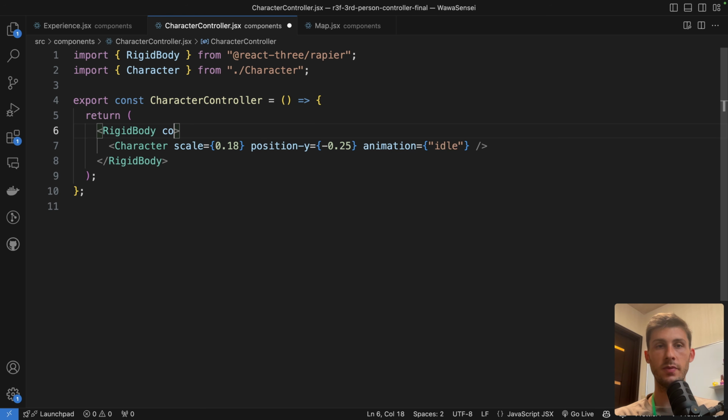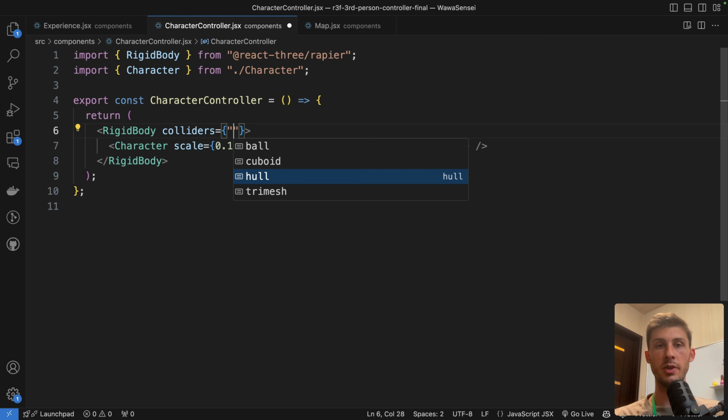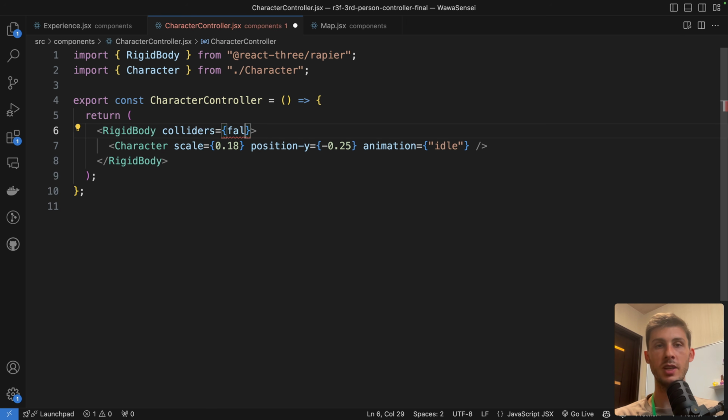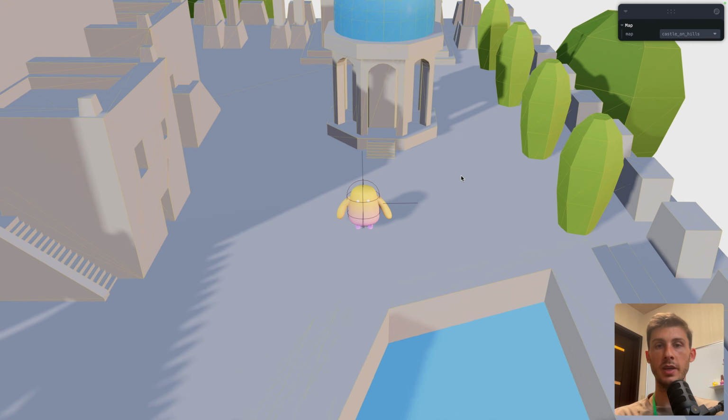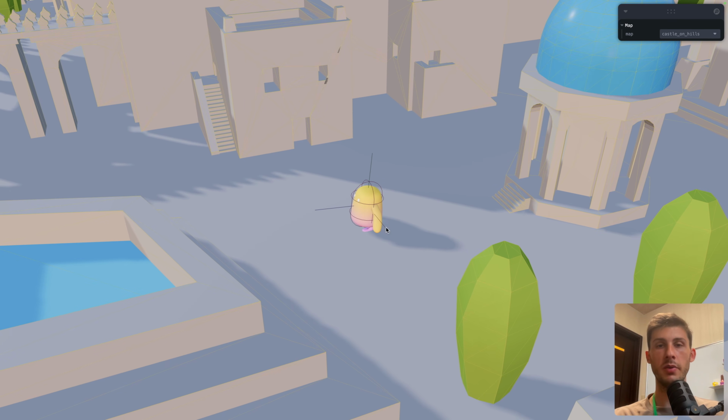Let's change the collider on our rigid body. But by default, you don't have the one we want to use. So we need to set false. By default, it won't add one and we will create it manually. We will add a capsule collider with the args of the width and the height. You can adjust it to the size of your character. If we reload, we can see we have a capsule around our character.